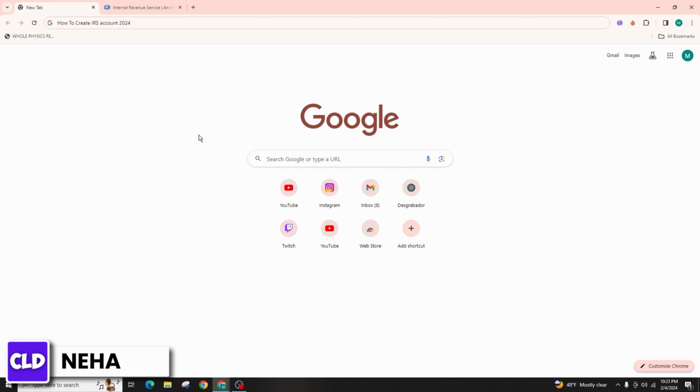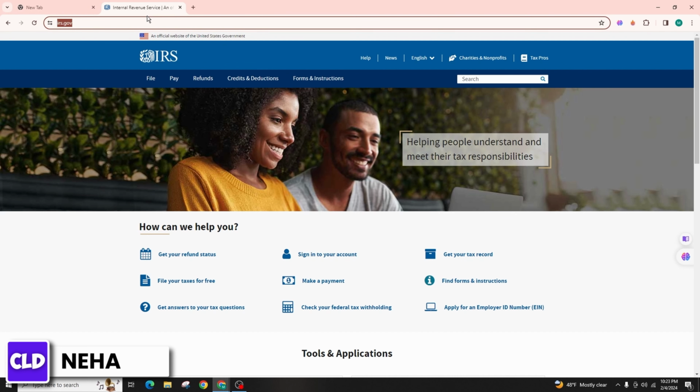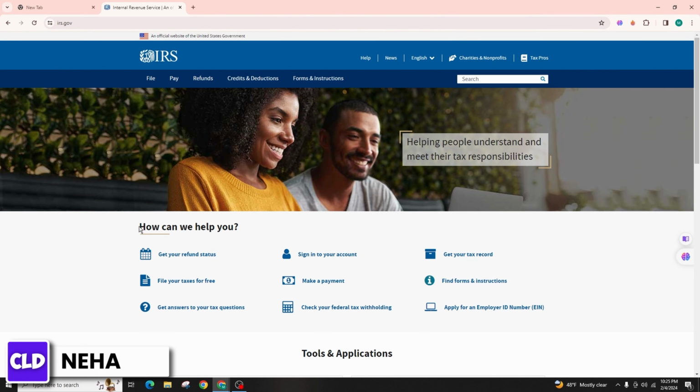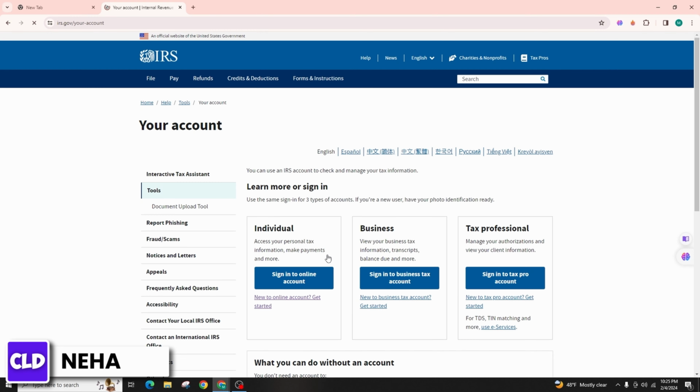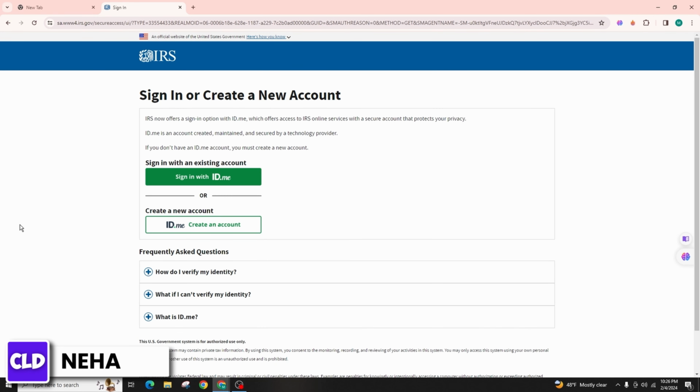In order to create an IRS account, you can follow these general steps. First of all, visit the IRS website. Go to the official IRS website at www.irs.gov and hit enter in your search bar. Under the How Can We Help You section, you can see Sign into your account over here. Simply click on it.